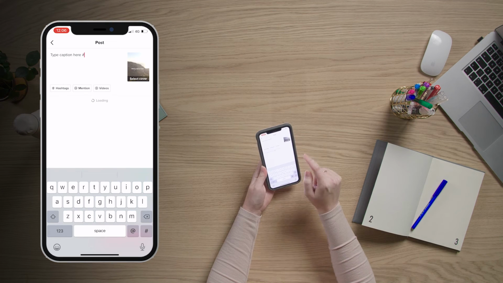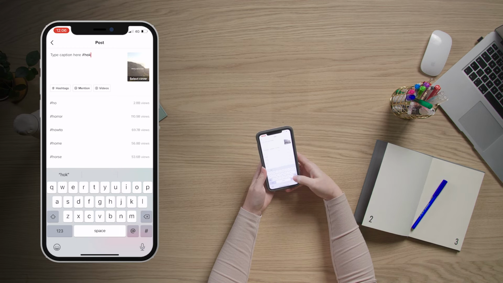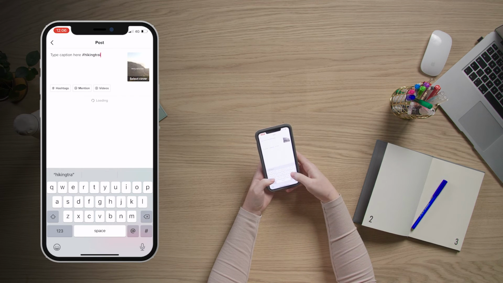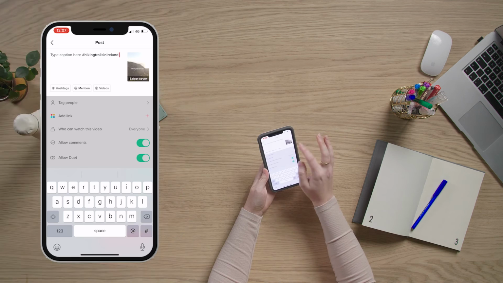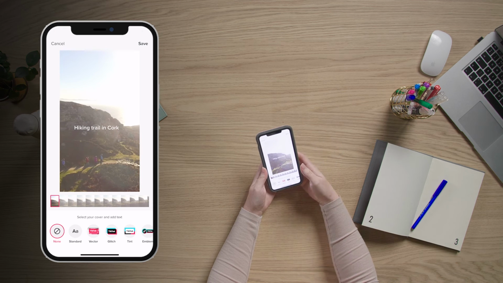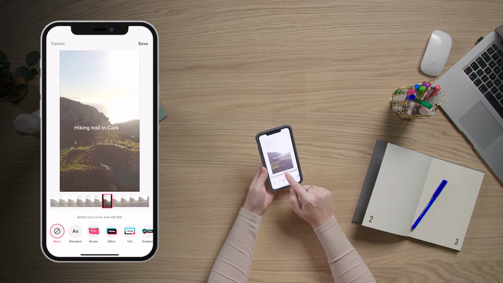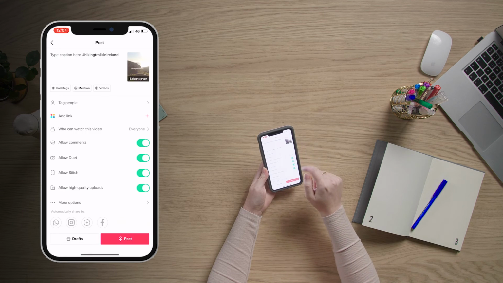TikTok uses hashtags to categorize your video and show it to the right people. Best practice is to use at least 5, but you can use as many as relevant. To add a hashtag, simply start typing a word and pick a relevant option. The final step before you're ready to hit the post button is to select your cover image. You can move the toggle back and forth to find a section of the video that would be most appropriate as a cover photo. And now you're ready to post.